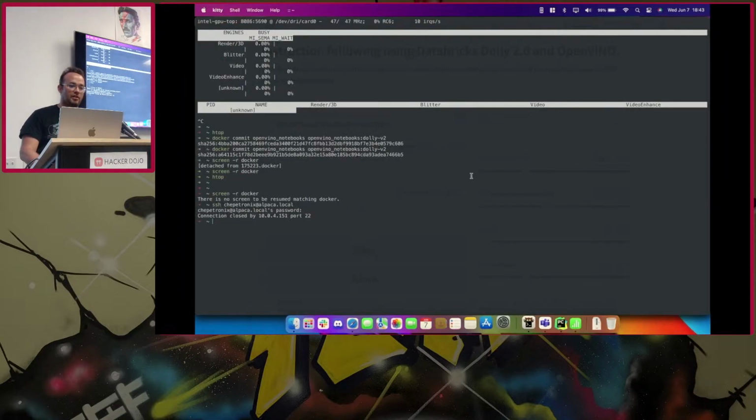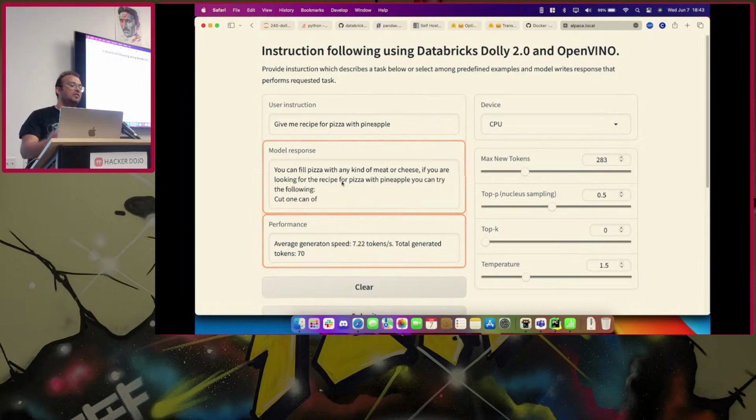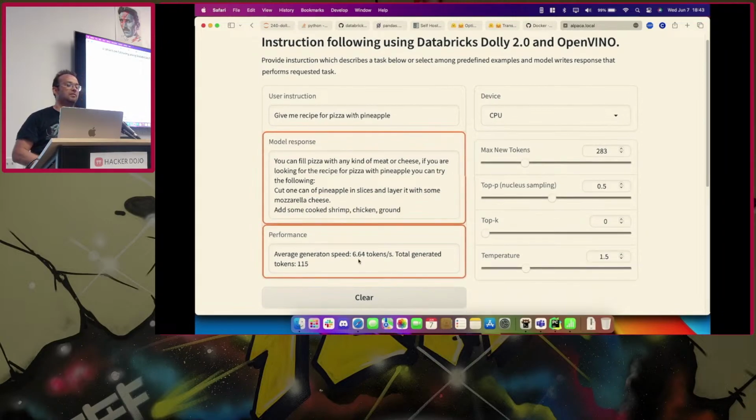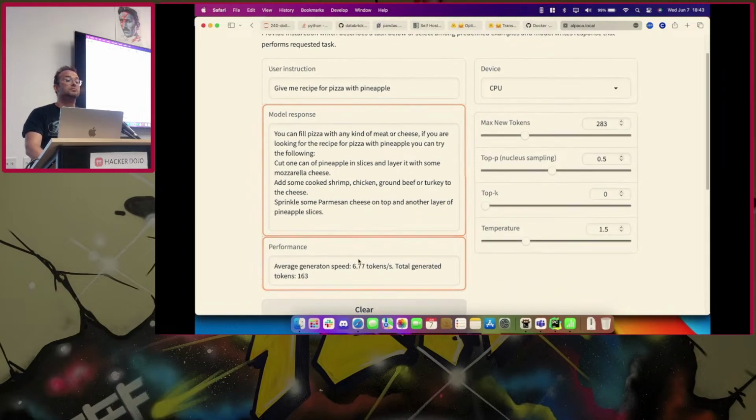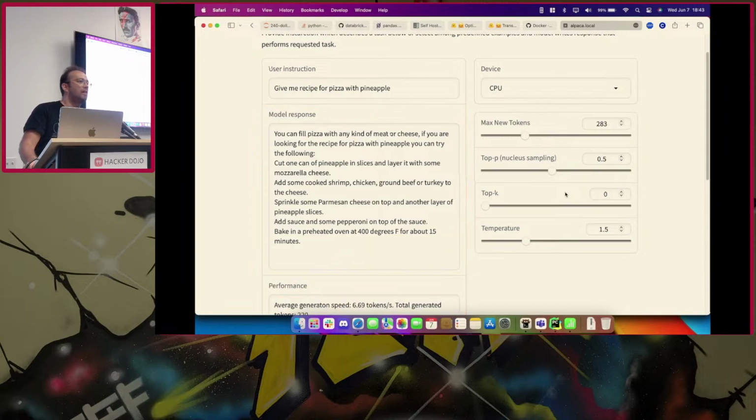And now to demonstrate that it's actually running, you can see how the model starts generating tokens, and we have some performance metrics here. It generates 7, 8 tokens per second on CPU, which is, I would say, pretty decent, considering the hardware that we have.